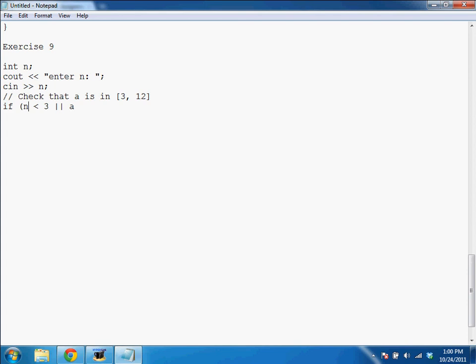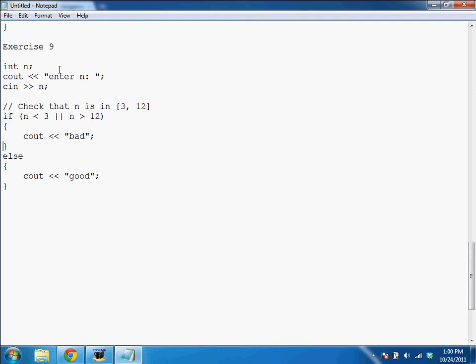So if N is less than 3, or N is greater than 12, then print bad number. Else, it's good. Does that look all right?